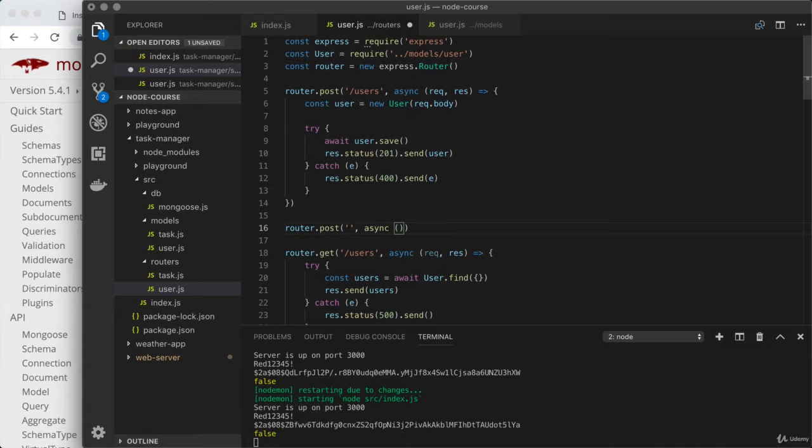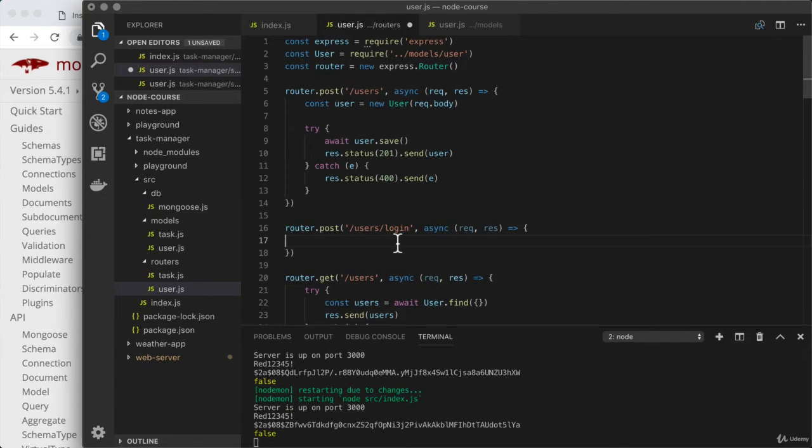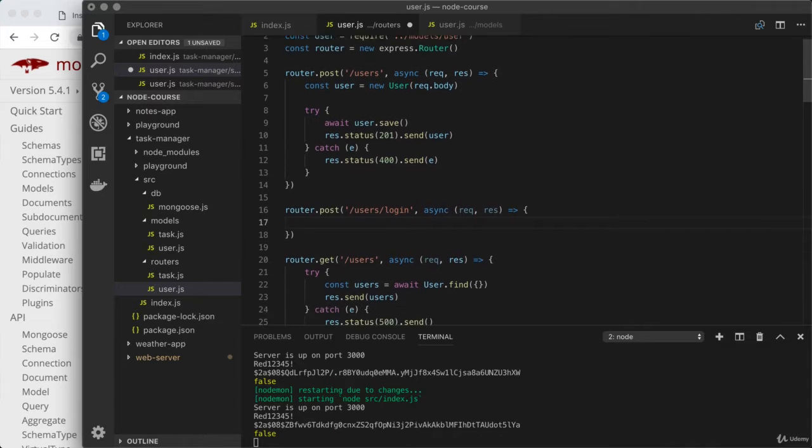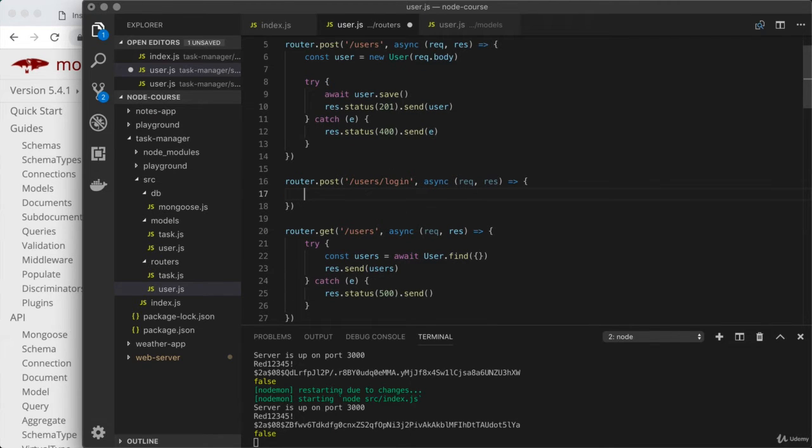I'll define that as an async function with request and response. And this path is going to be the following: /users/login. This is the endpoint you'll use to log in with your existing account. Now, it's the job of this function to find a user by those credentials, by the email and the password.